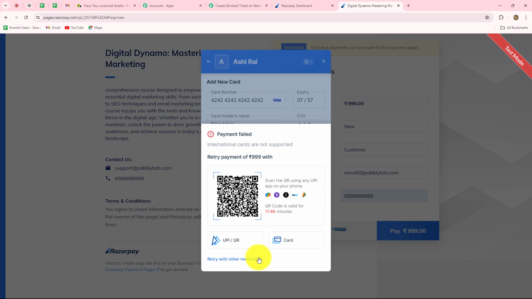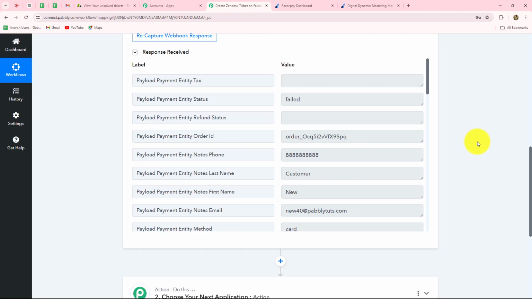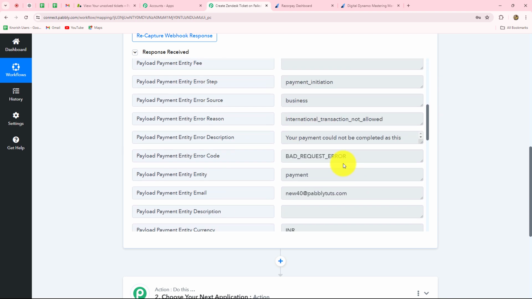So as the payment has failed, let's go back towards Pabbly Connect. Here we have already received the response. In this response, you can see that the status of the payment is failed. Here is the order ID. Here are the details of the customer and all other details. The description is also received about why the payment failed. So this means that our connection is absolutely successful between Razorpay and Pabbly Connect.